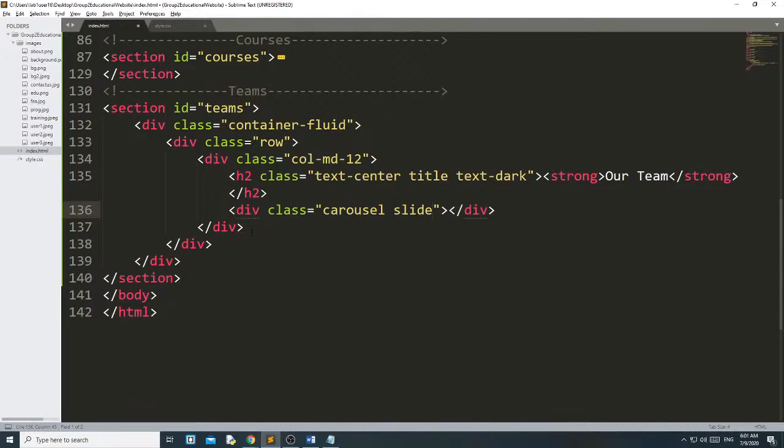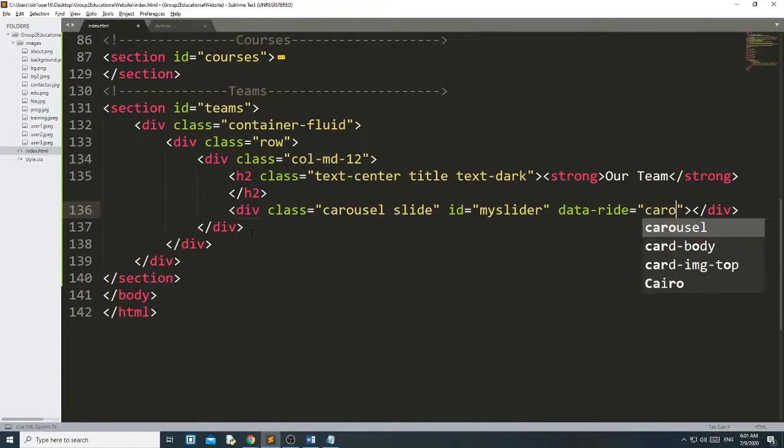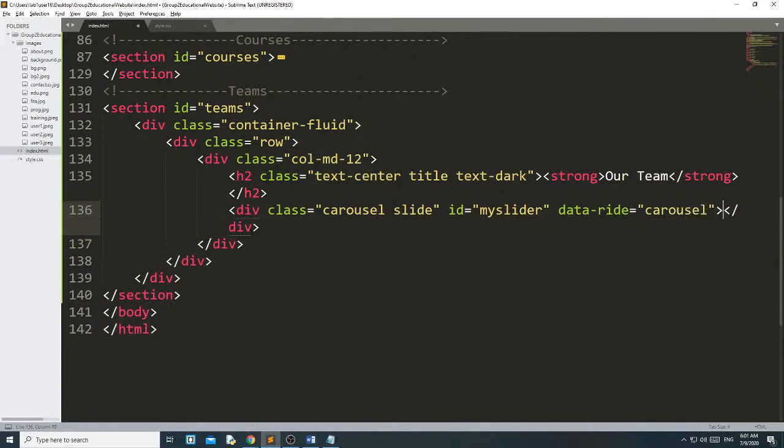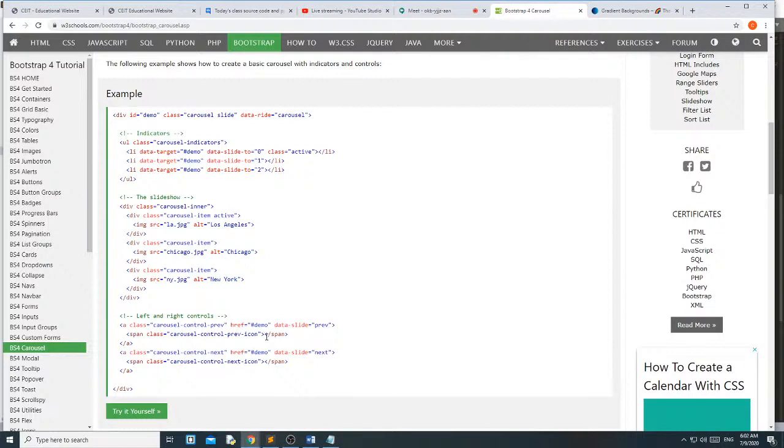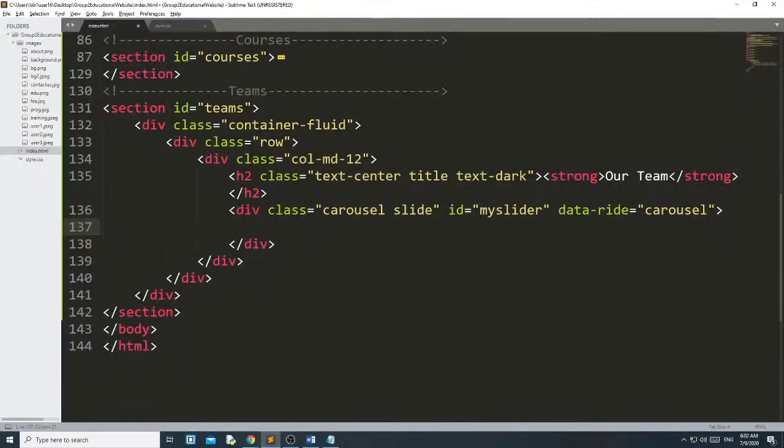Then I must have one ID for the carousel, like my slider. Then data-ride equal to carousel. You can also copy it from here and paste it in your HTML page. It will work exactly the same. But here I am showing how to create it from scratch.